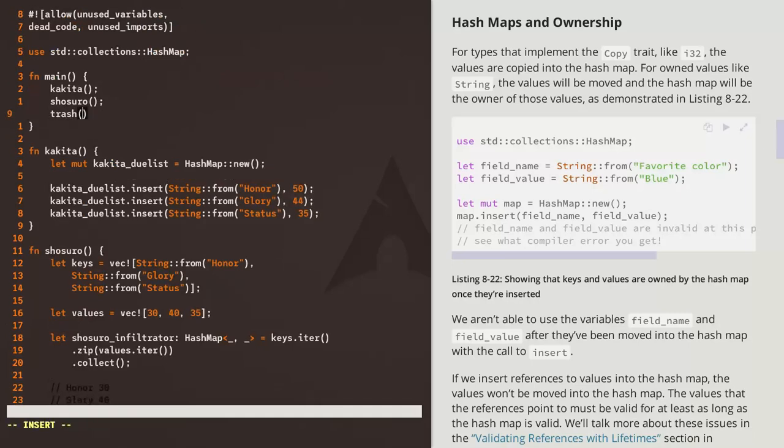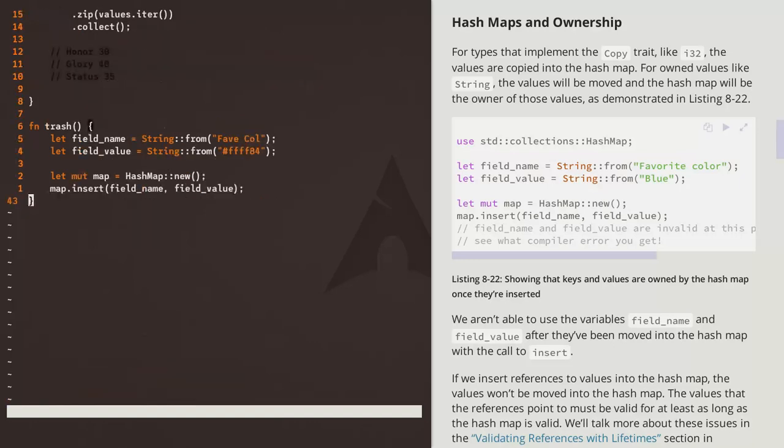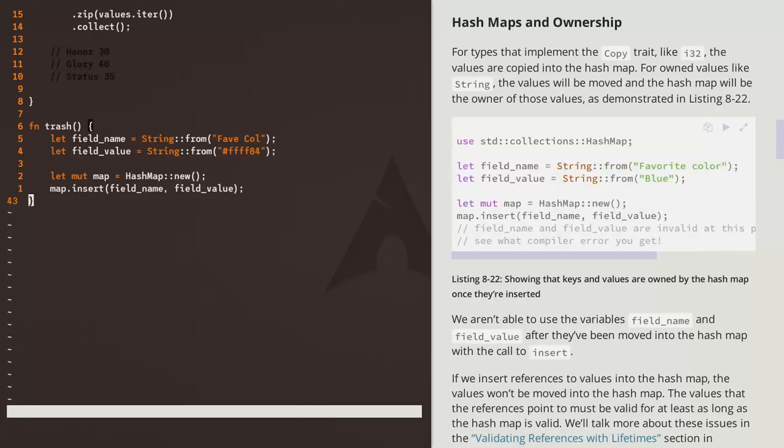Trash. Bam. Okay. We aren't able to use the variables field name and field value after. Did I do something with them? Try using them. Oh, I forgot to use them. Yes. Okay. Got it.